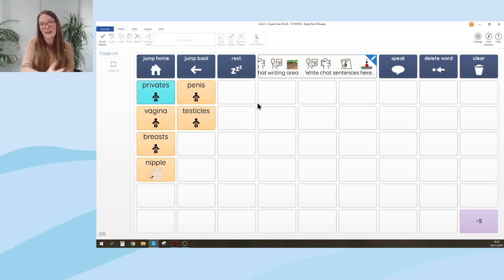It's really important to think about the words that the person using Supercore uses in their family. So talk with the parents, what words do you use at home, and make sure that they've got access to that vocabulary.